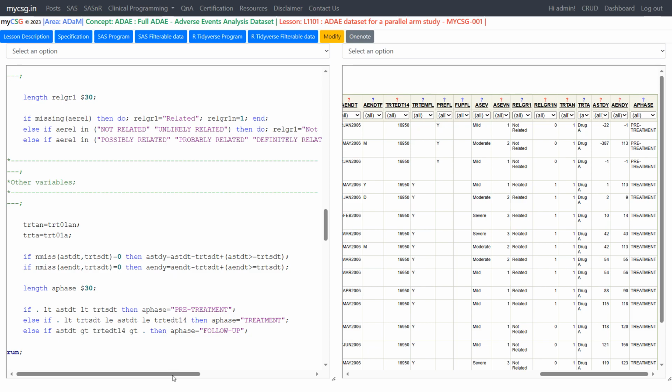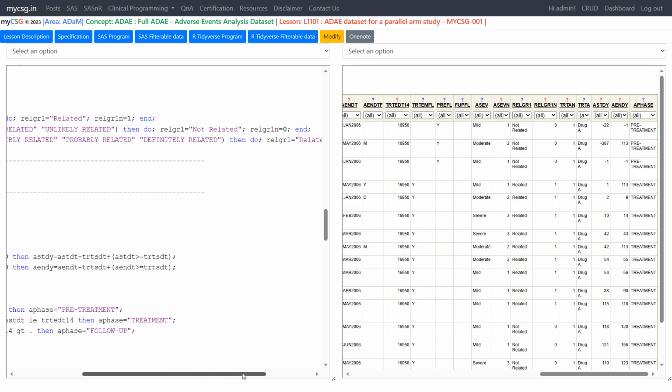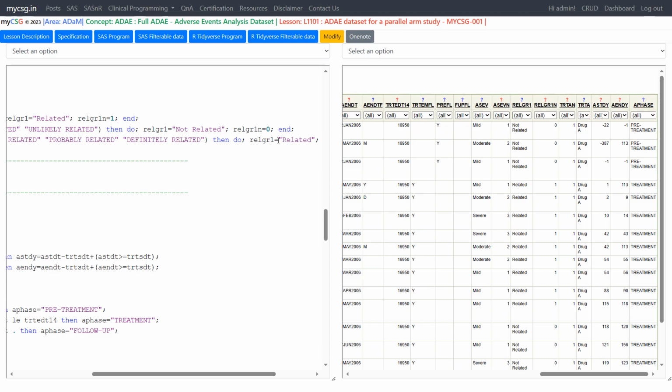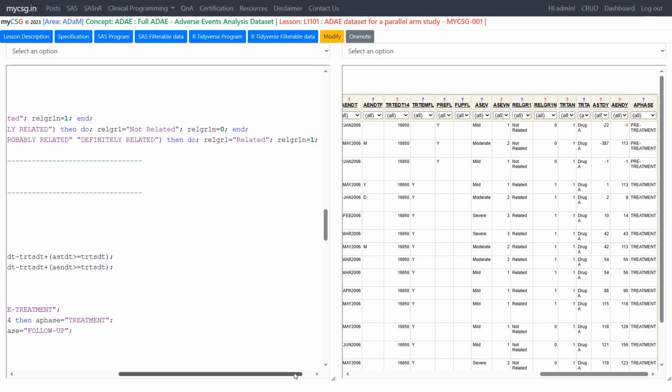And in this, when loading that latest code, I have also corrected the rel group 1 issue which we had noted for not related. I am assigning the value of 0 for the numeric variant and 1 for related variant.